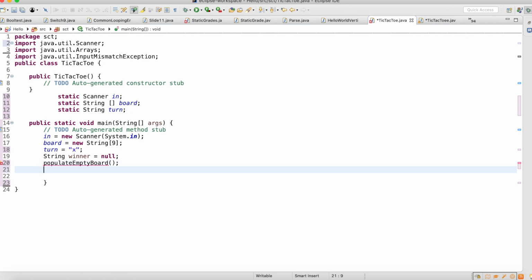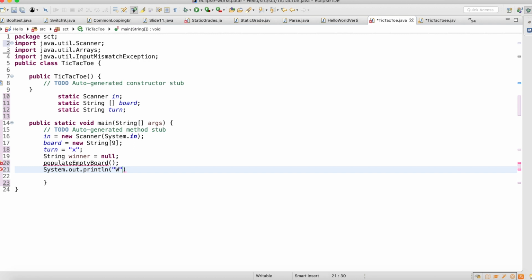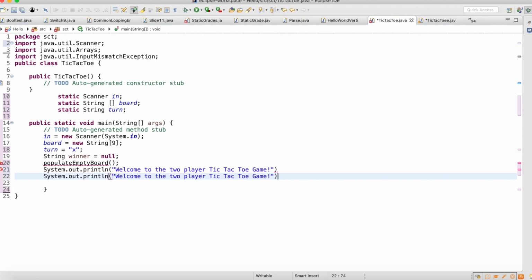So after we have this done, we're going to just do a print statement and write System.out.println and write "Welcome to the 2-player tic-tac-toe game." And then we're going to do another print statement and just change it to a bunch of dashes until it fills it up so it's equal and nice. And don't forget your semicolons.